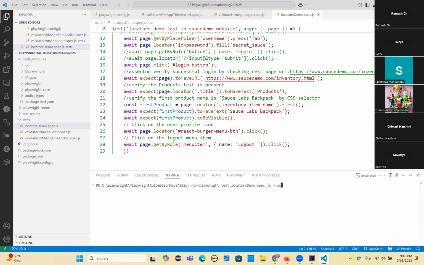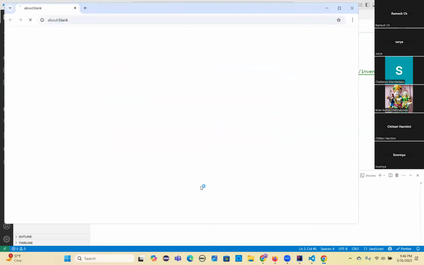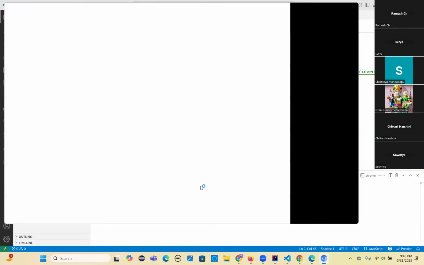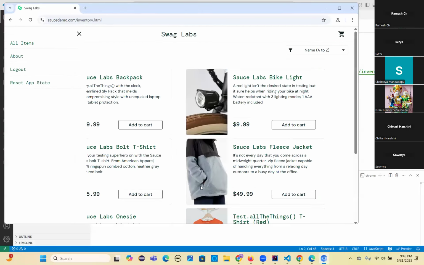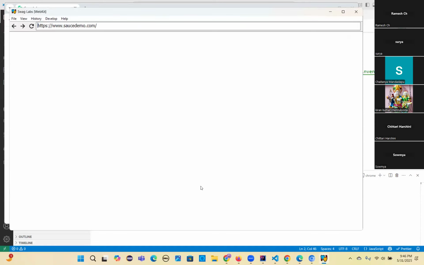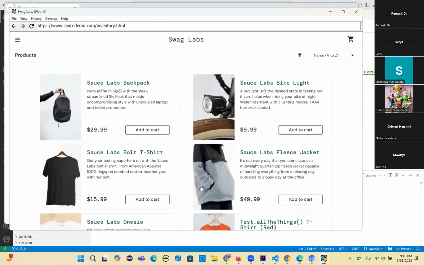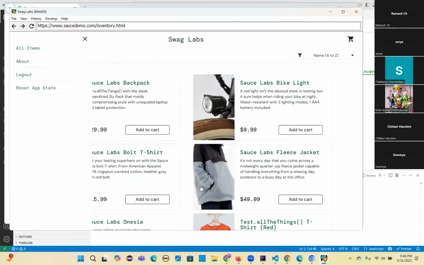If you want to run in debug mode, you can run in debug. If you want me to run, always just use hyphen headed. It will run in headed mode. Let me give you the browser. Okay, 5 browsers it has picked up. Right, perfect.